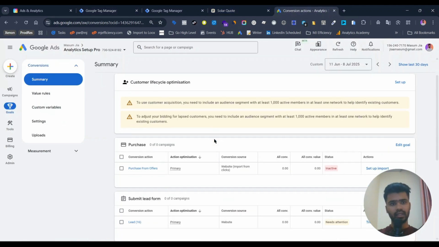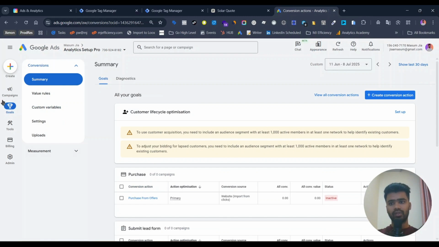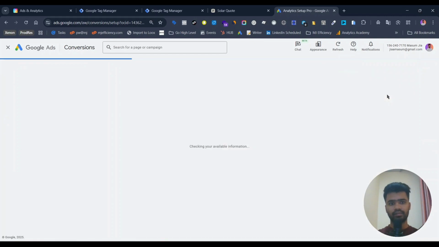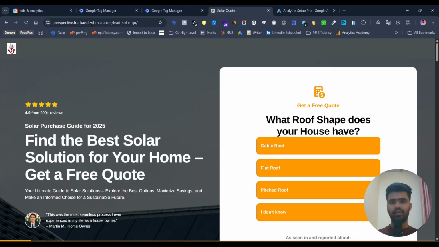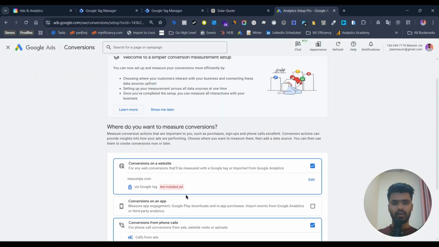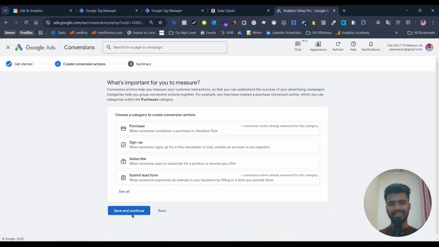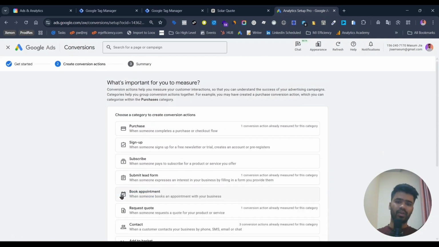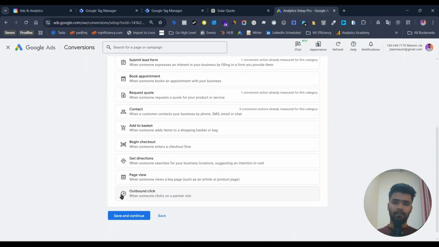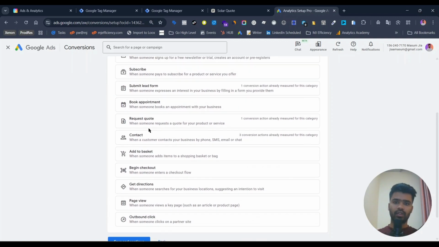Okay, here. Now from your account, come to goals and then summary, and you can create a conversion. I would need the URL of my site, copy. Okay, conversion on a website only. It's the new interface, you may see a different one. I would say request code for me.